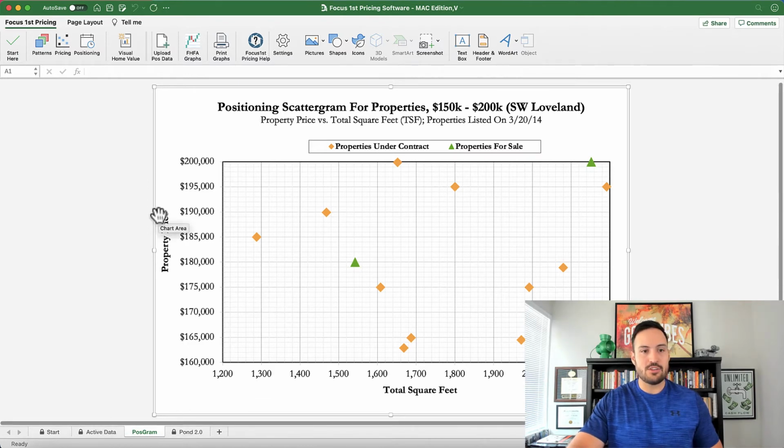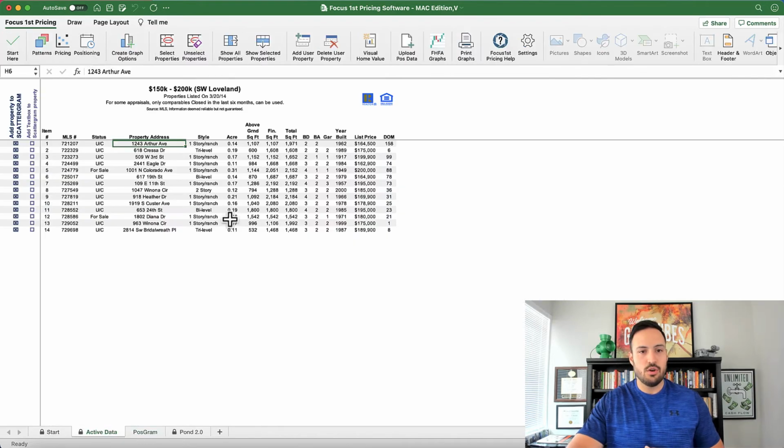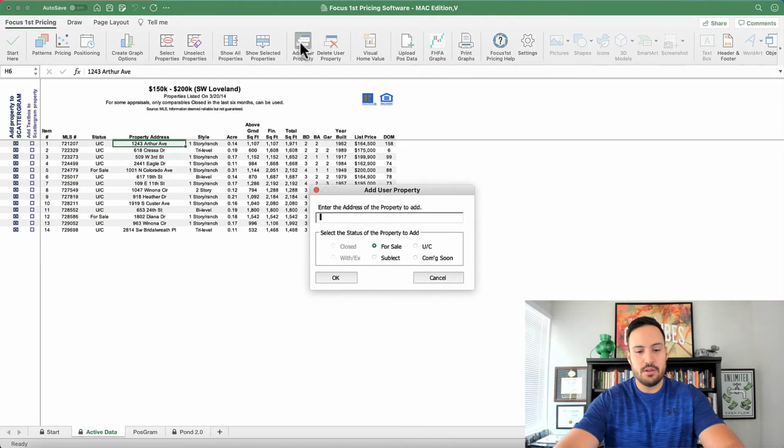So, going back to our active data sheet, which we can click either through the tabs down here or in the positioning, what we're going to do is add a user property. By adding this user property, we're going to put in 1126 Tyler, and we're going to say subject property. This is going to allow us to have a subject property in the data sheet, which will give us more controls in our positioning scattergram.